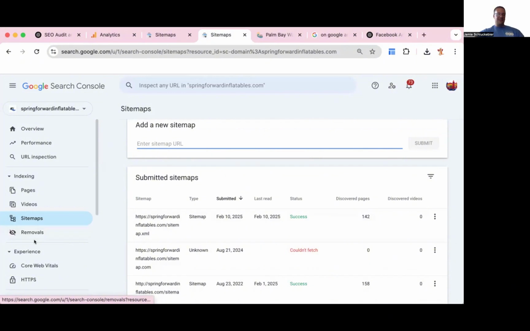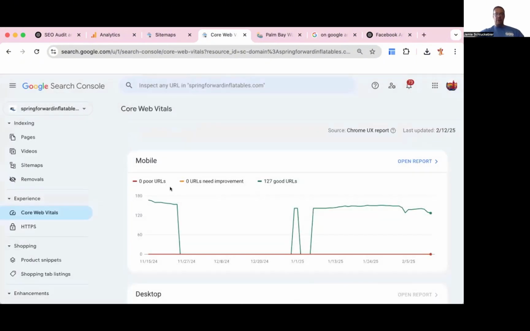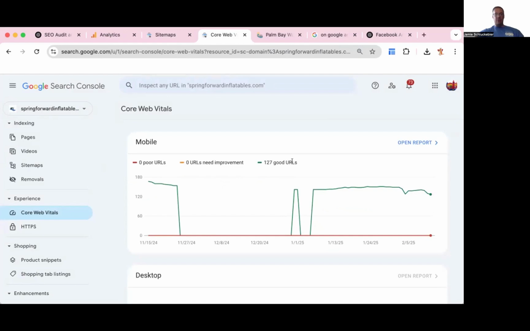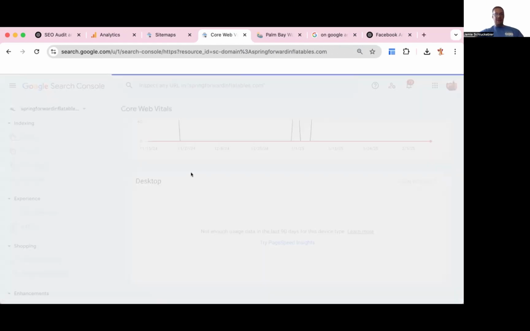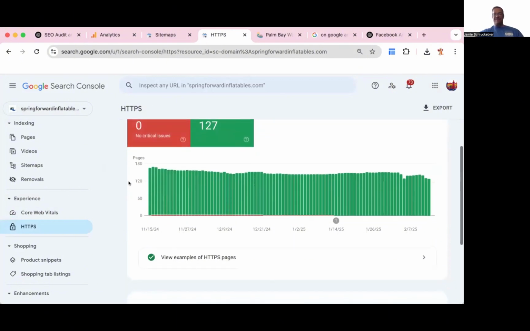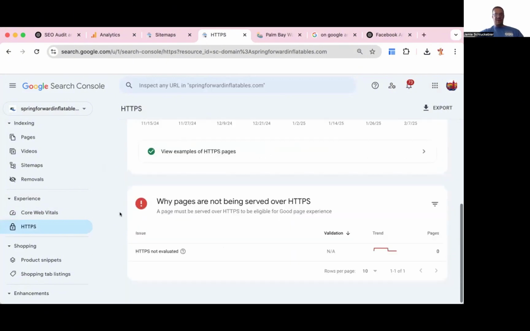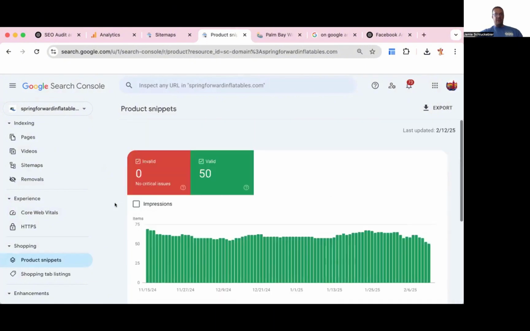Anyway, you can get into some other stuff, core web vitals. This is going to show you how many good URLs you have. It is something I don't spend a lot of time in. Your HTTPS is all to do with your SSL and all that good stuff. So don't worry about this stuff. Don't mess with any of this. Your product snippets, you don't have to deal with. You'll never mess with any of that.